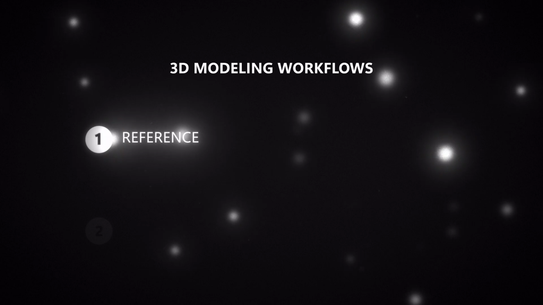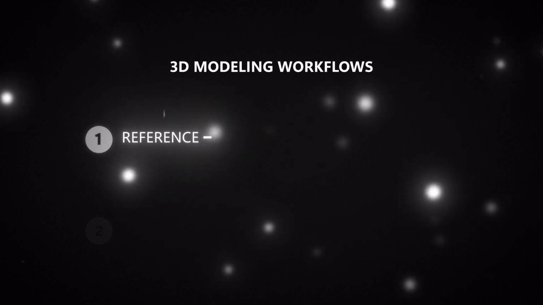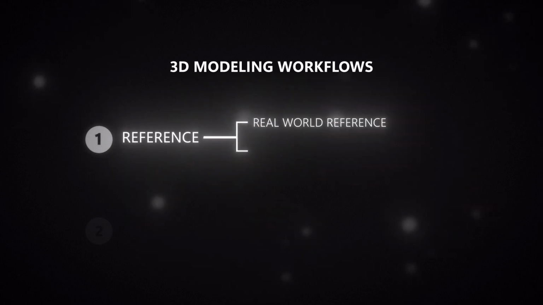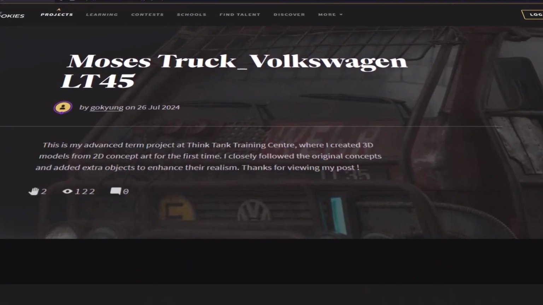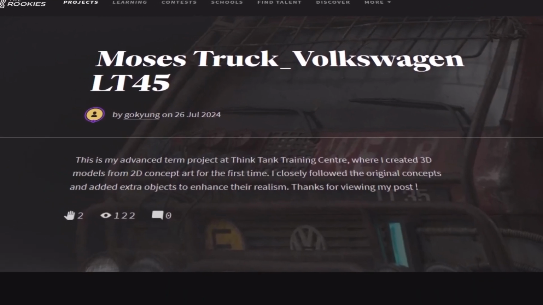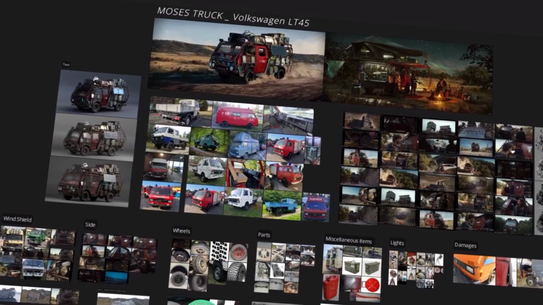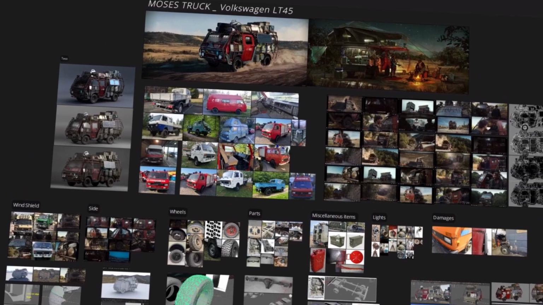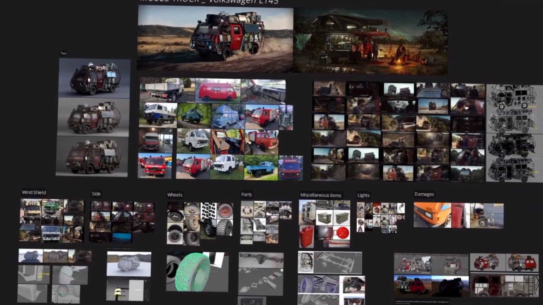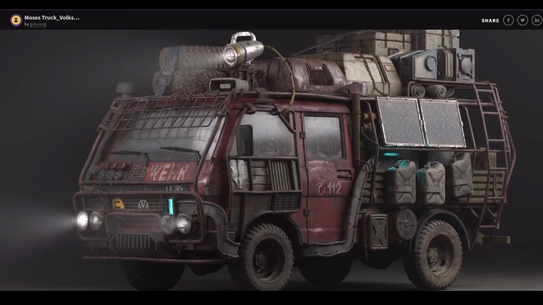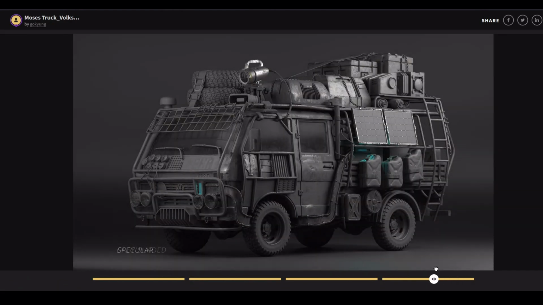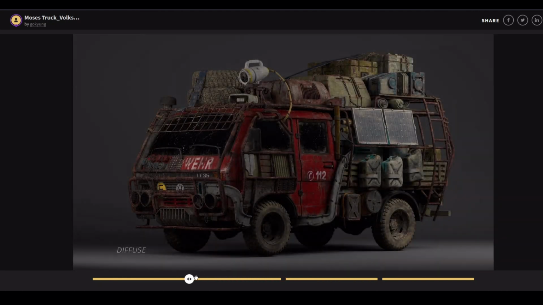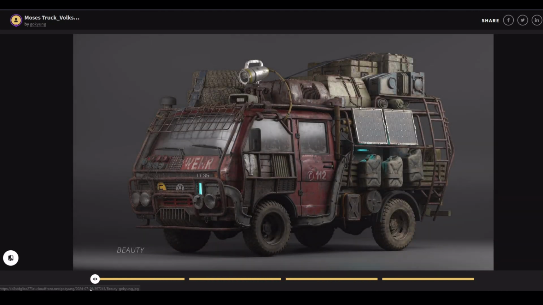First, using references. This workflow is divided into two parts: using real-world image references and using blueprint references. When using real-world image references, the artist collects images of the object from different angles. This helps them understand all the perspectives of the object and model it as realistically as possible. This method is particularly useful in visual effects for movies and realistic games where the goal is to recreate reality.